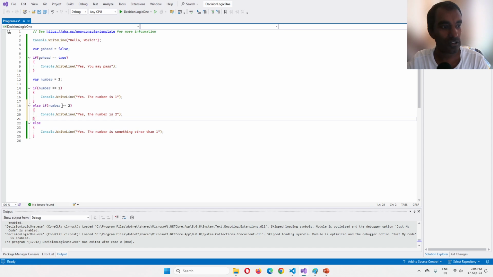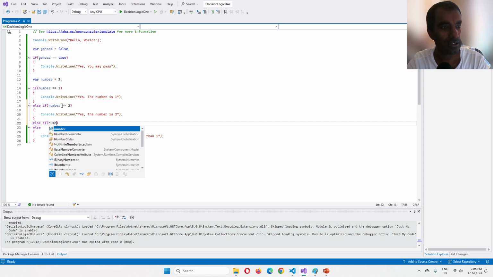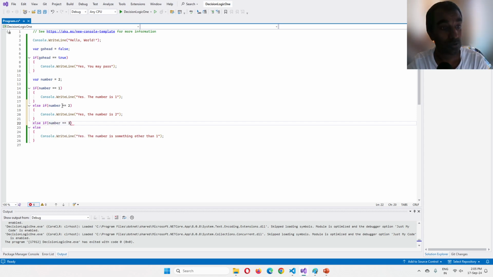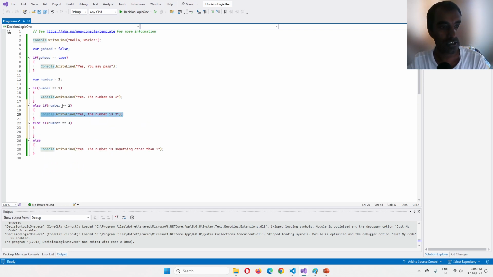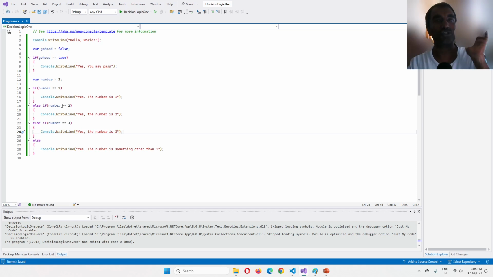Something like that. So I can add as many as I want. So I'll add one more. So I'm going to say number equals 3, and again I can put a message that says yes, and I can keep going. I can check any situation I want. So here what we have is the decision logic using if, else if, and else. So if takes care of the code when the number is 1, else if takes care of the output when the number is 2. Same thing happens with number 3.